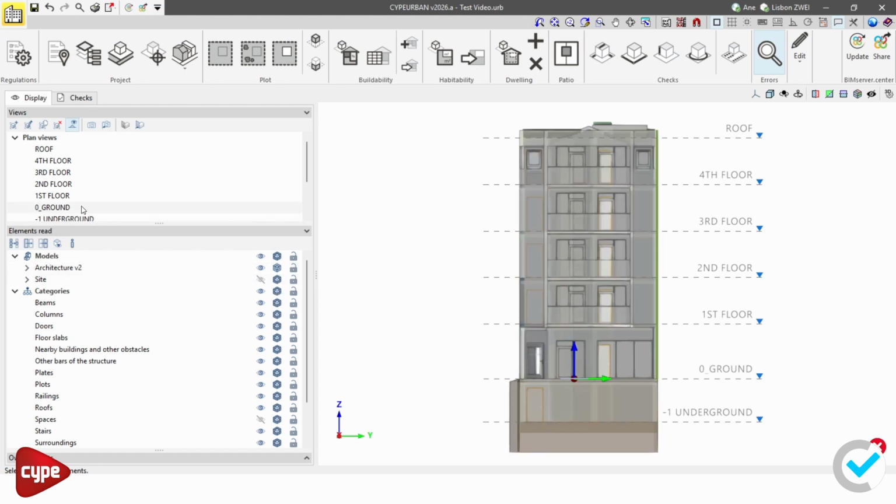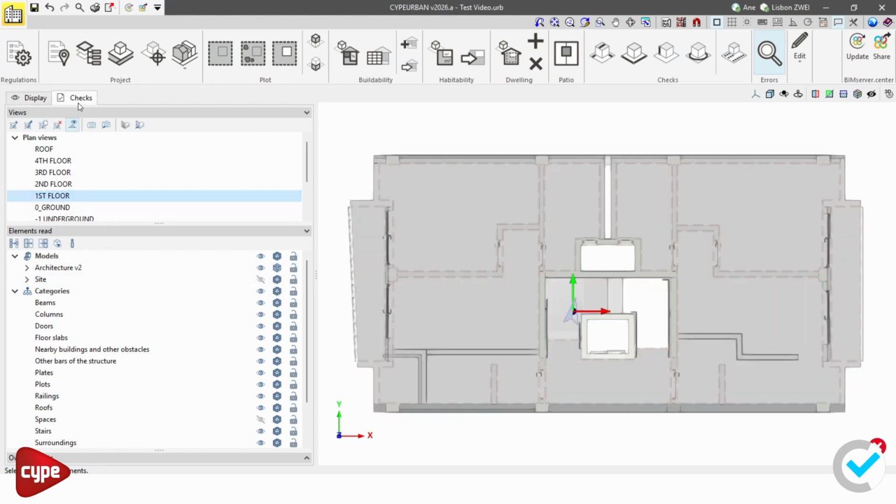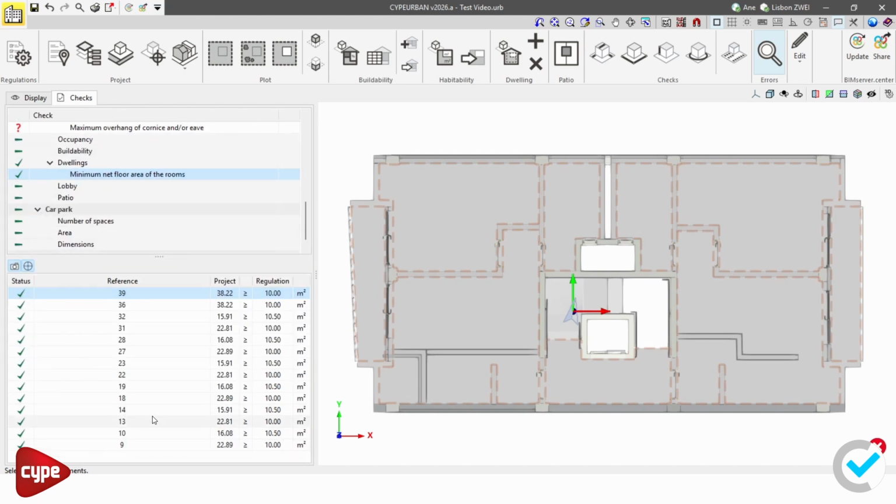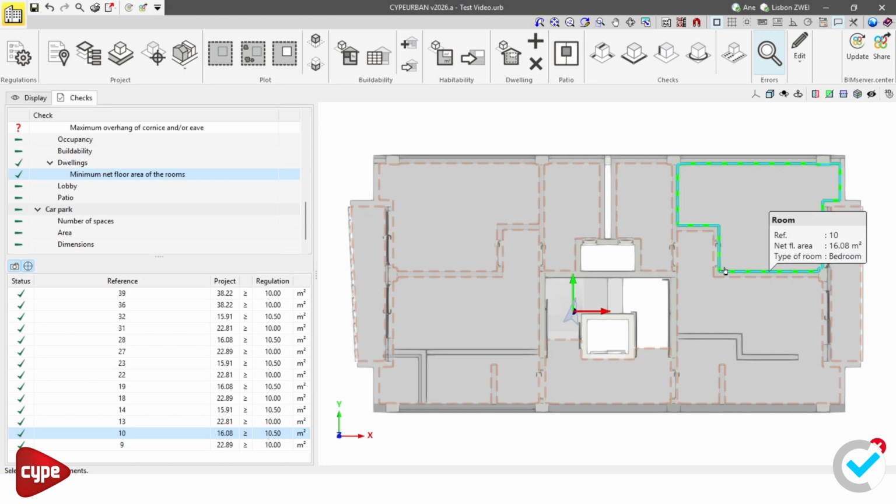So I put the building in transparent and I'm going to the first floor, and then I'm going to the check itself, minimum net floor area of the rooms. And as you see, if I go through the rooms, I will be able to see the area. So for example, in this case, the project has 16 square meters and 10.5 was requested for this area. Also, if I put the mouse inside this area, it's going to tell me the net floor area, the reference, and the type of room. Really simple to visualize. This same information will arrive to the municipality.